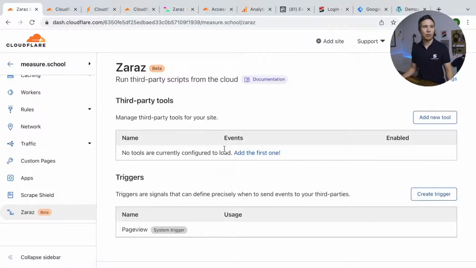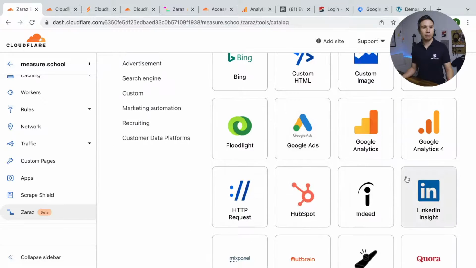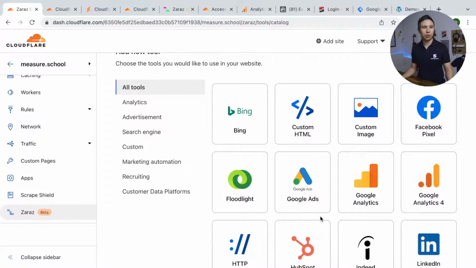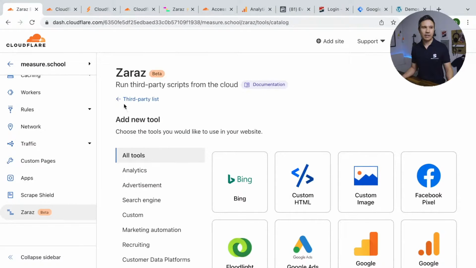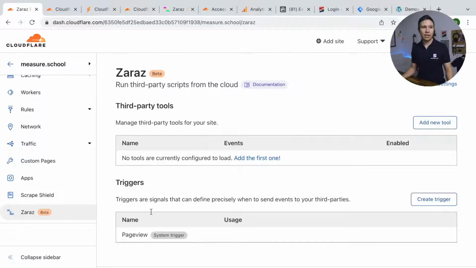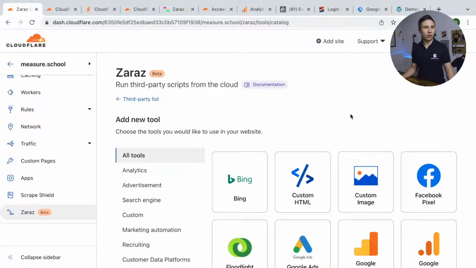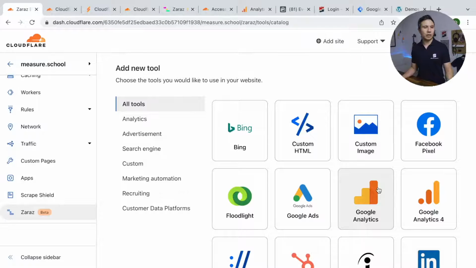And inside of this tool, we have third-party tools. When we click on add new tool, we see this is kind of familiar to the tags that we have available inside of Google Tag Manager. And we also have triggers. So why not just try this out. I'm going to go to new tool here, and I'm going to install Google Analytics on my site.